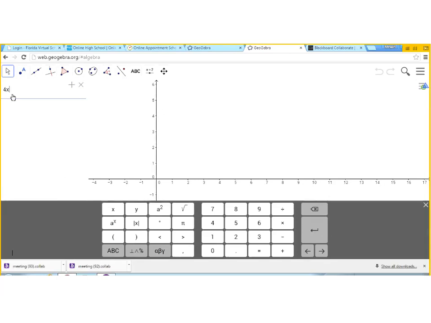So I'm going to type in 4x, and then I'm going to use this key to enter an exponent of 3. Then I'm going to hit the right arrow to move over 1. Minus 13x squared, so minus 13, x squared, minus 37x plus 10. So that's what we just looked at. And I'm going to hit enter. And so there it is.